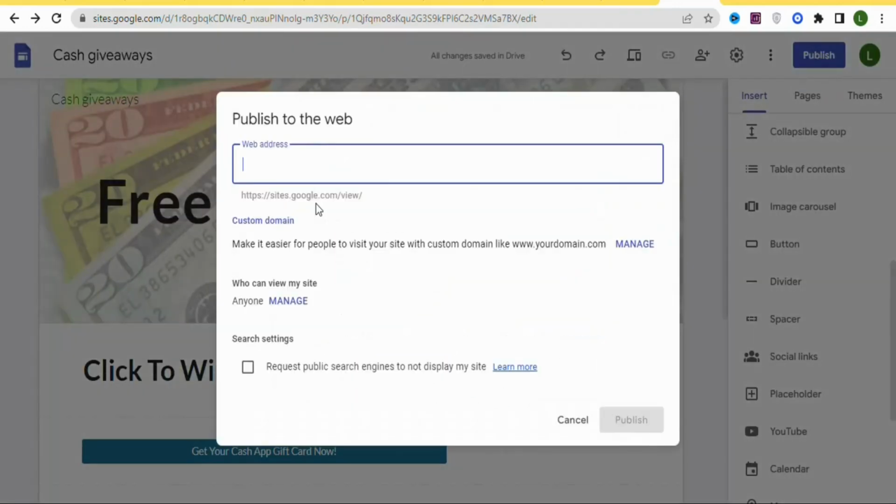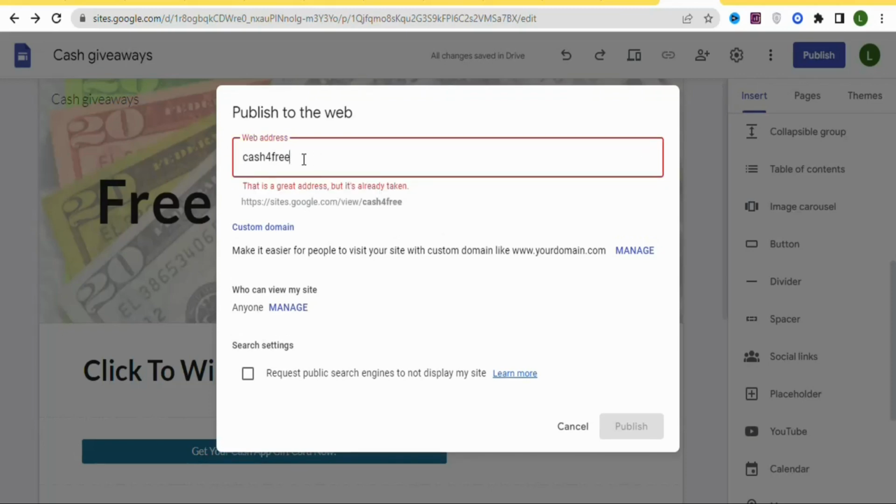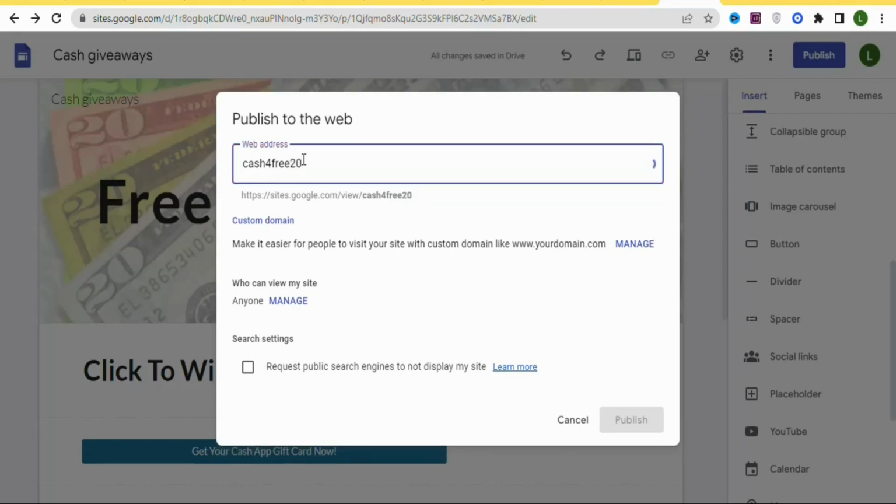Once you click on it, you are required to enter a web address. So just enter any name that you want. In this case, I'm going to type something like cash for free. As you can see, that is not available, so just type cash for free 20. As you can see, that is available, cash for free 20.